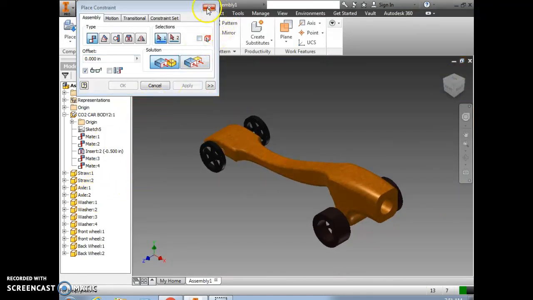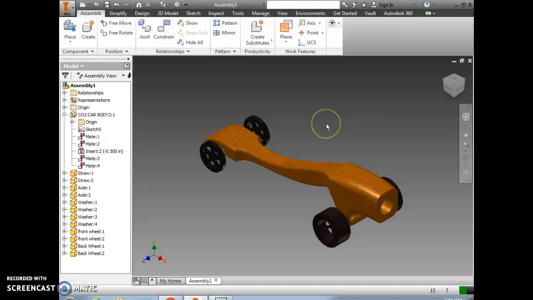We've completed the assembly. Next, what we want to do is save this as our CO2 car assembly in our CO2 car folder.